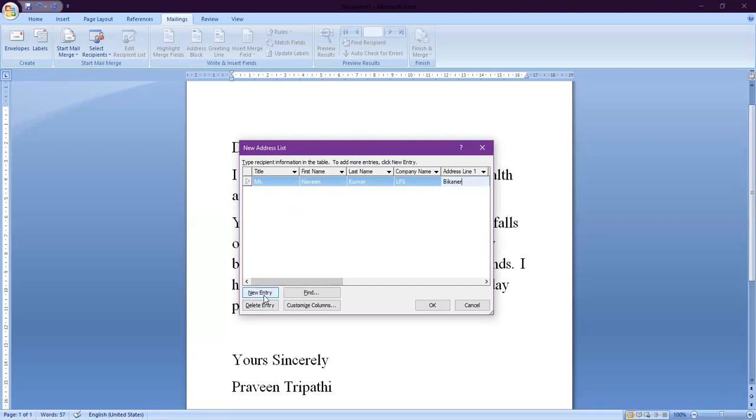Now I have to create one more name. Then I will click on this New Entry. Once again, let's say Mrs. Here I am typing Ankita, LPS, and then Bikaner. Suppose I want to add one more recipient. Then Mr., let's say Ram Chaudhary, LPS, and let's say he's coming from Ajmer. Okay, one more entry.